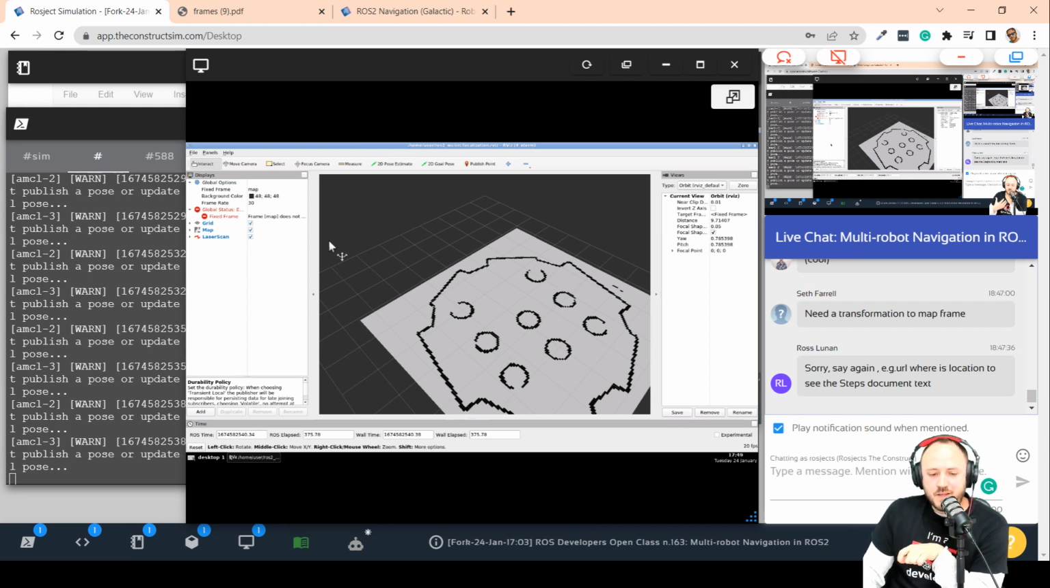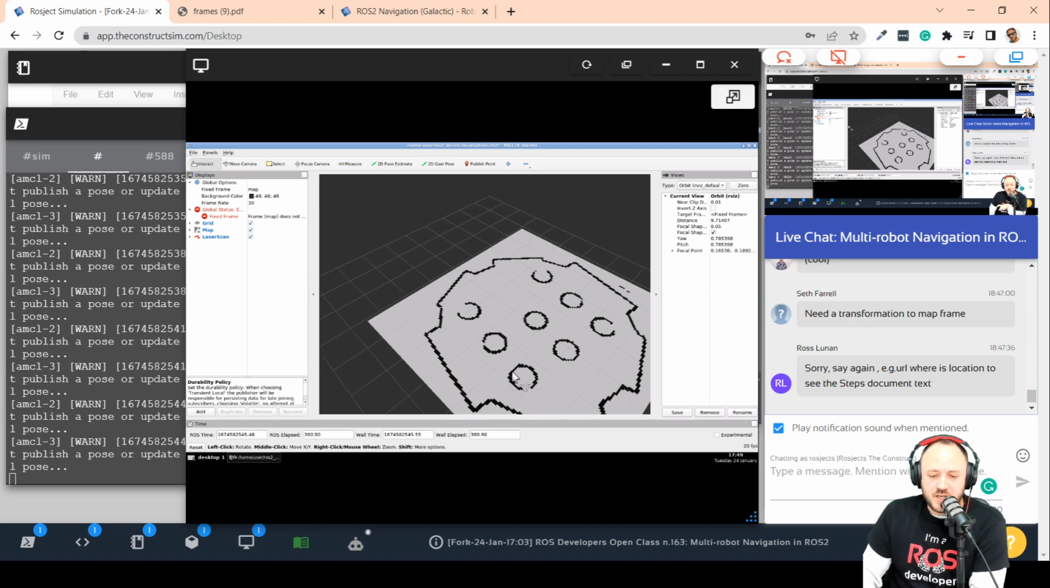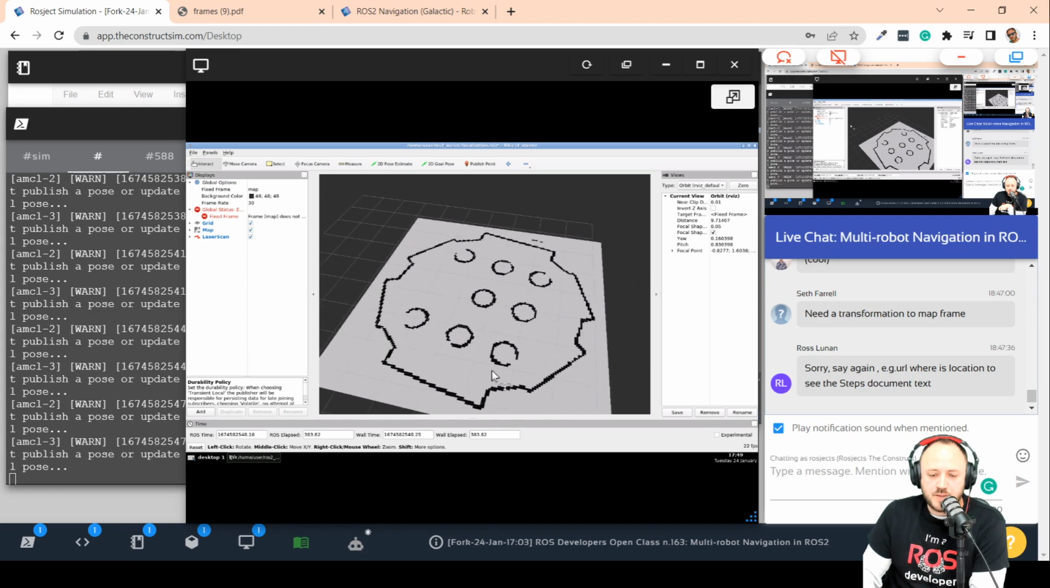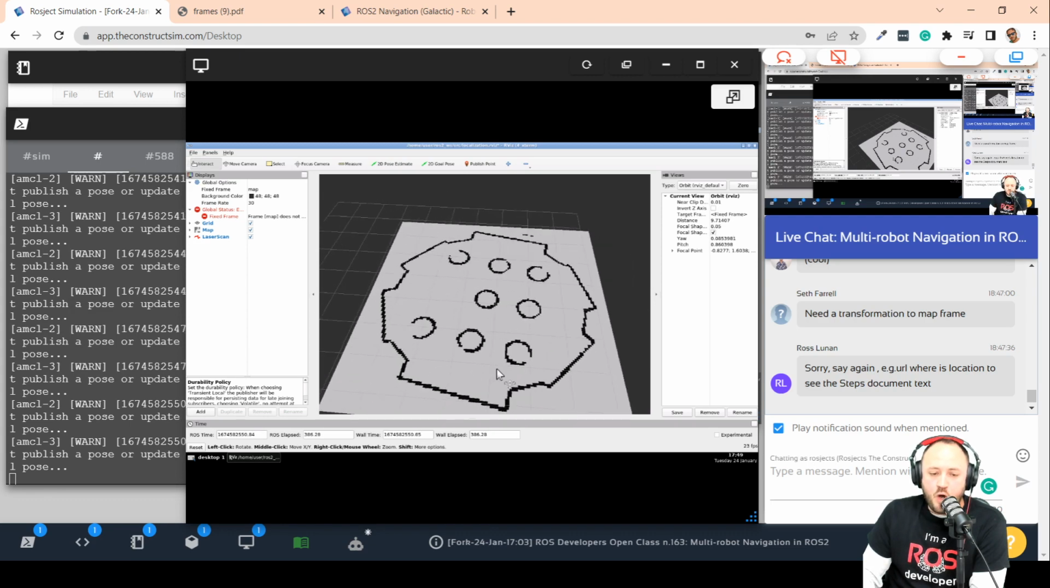Okay, now we need to set the initial estimated pose of one of the robots, right? How do I do this from RViz? I do it using the 2D pose estimate tool, right? But if I use this 2D pose estimate, what initial pose am I going to set? For what robot? How does RViz know which robot I want to set the initial pose for?